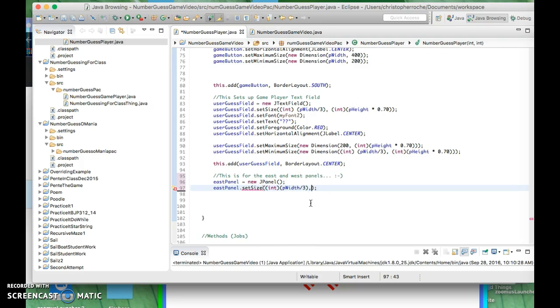And then what I want it to be is I want it to be p height. Okay, so that's the size of it, right? Okay, I'm going to set a color for it. Generally, right now I'm going to set them to be just colored, so I can see them.